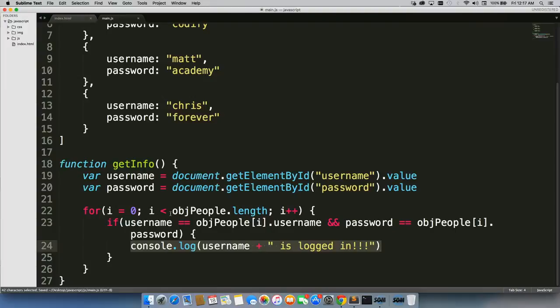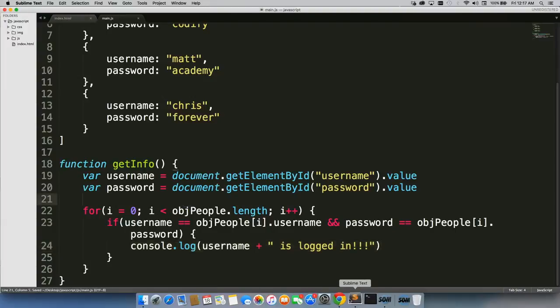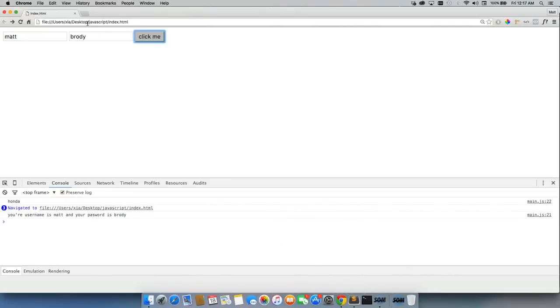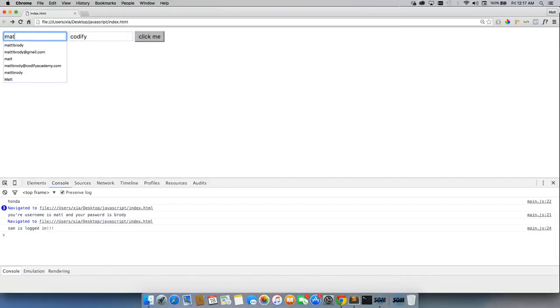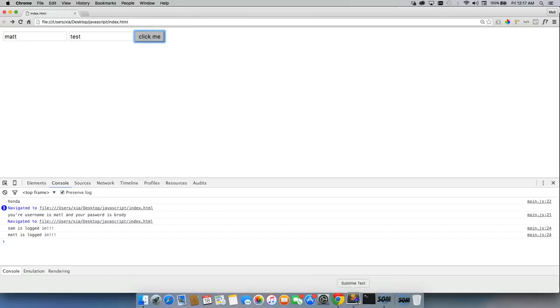All right, so let's go ahead and give this a try. Refresh, and we'll do Sam, Codify. Great, so we got Sam is logged in. Let's try Matt and Academy. All right, so that worked. Let's try something that's not going to work. All right, and that is not working.